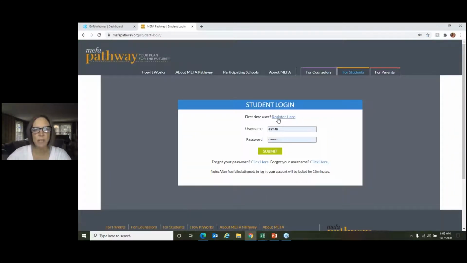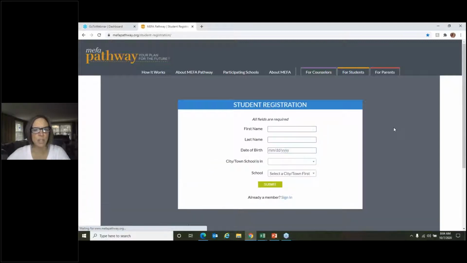As a first-time user, you would go through the registration process. Every student has to register an account in order to get into the website. There are 3 very simple pages included in the registration process. Basic information: first name, last name. I'll show you the first page here: first name, last name, date of birth. The student will select what city or town the school is in, and then from there select their school.